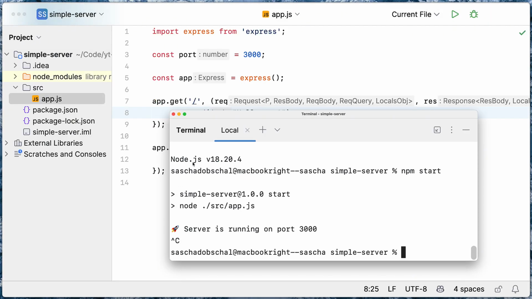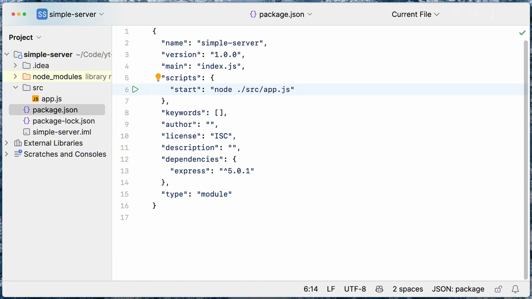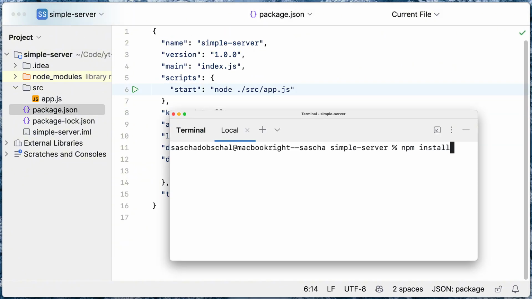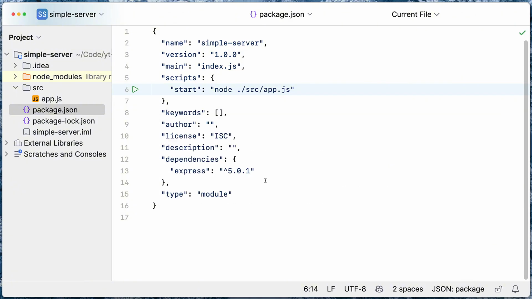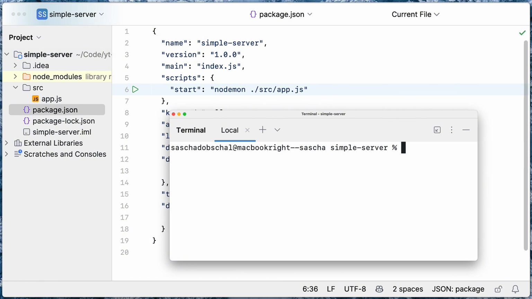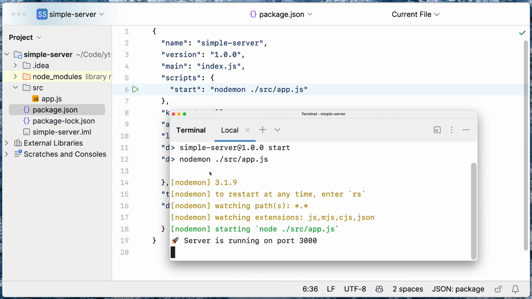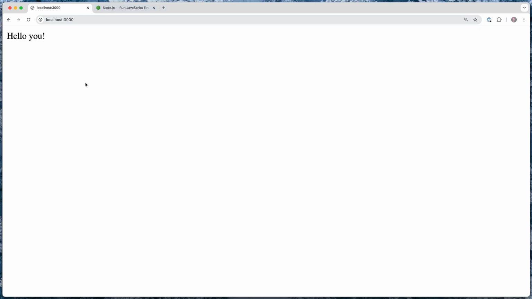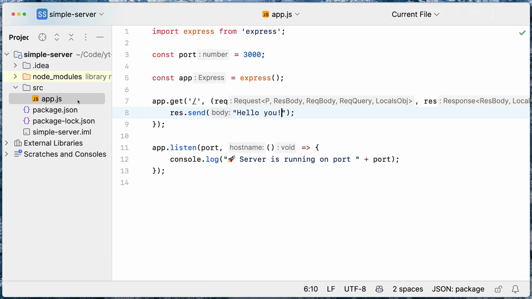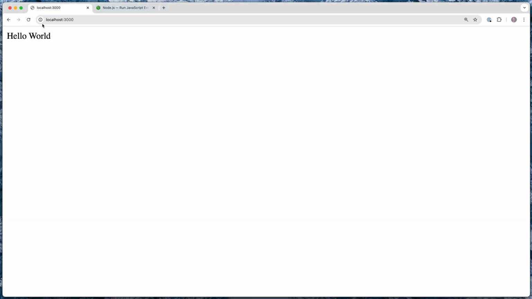And to not restart the server all over again, there's a package that helps us, and this is called nodemon. And this is a development dependency. So I say --save-dev. Okay, and now instead of calling node on start, we say nodemon. And let's call npm start. It's running on port 3000. If I reload, it says hello you. And if I now go to my app.js file and again write hello world, reload the page, it's automatically showing this.